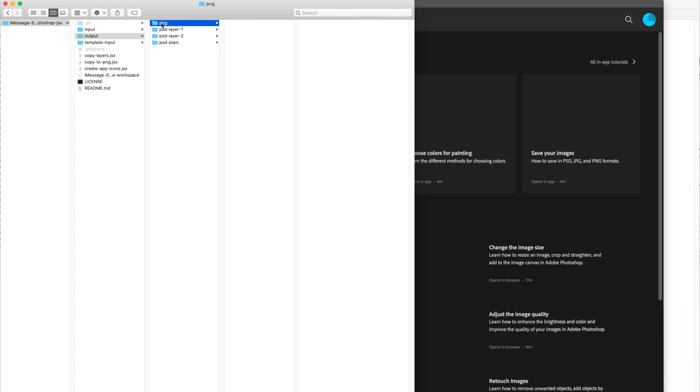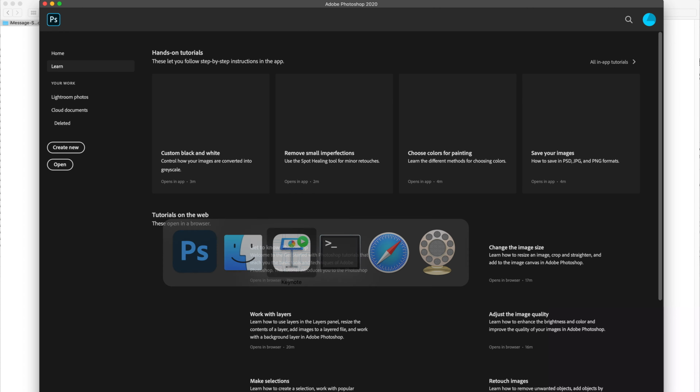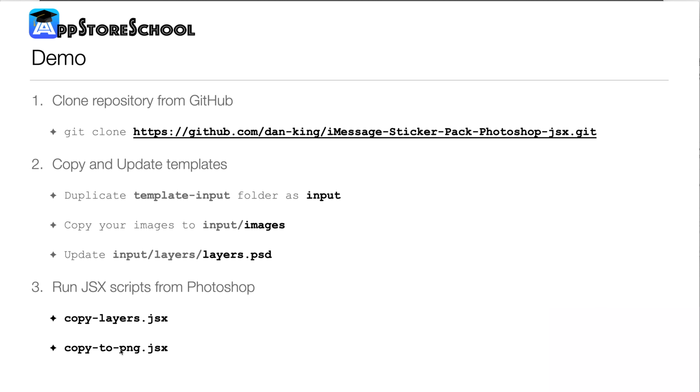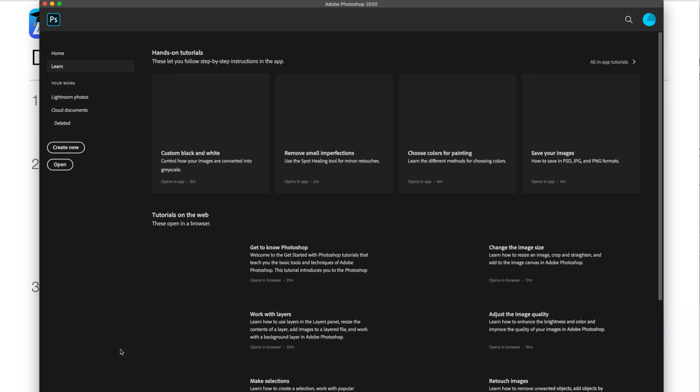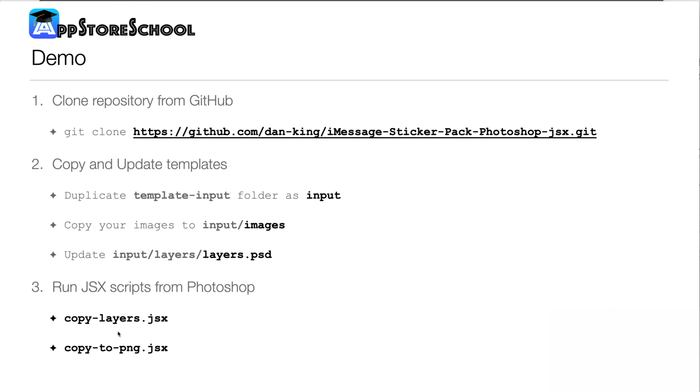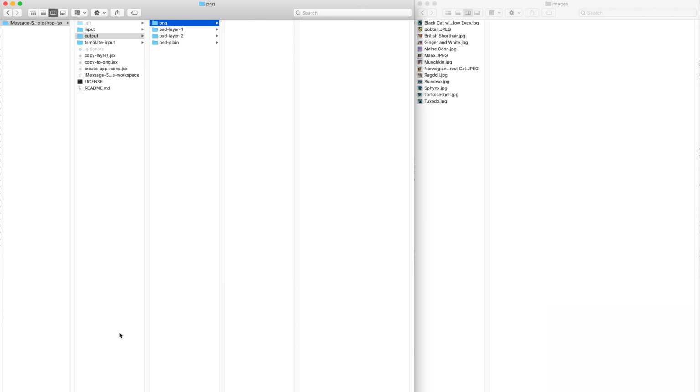So the next and final step of our process is to come here and run this copy to PNG JSX. And again, no coding required here. We're just going to run it out of the box without any changes. It's going to go in. It's going to look for any folder in the output folder, and then take every single PSD file and create a PNG out of it.